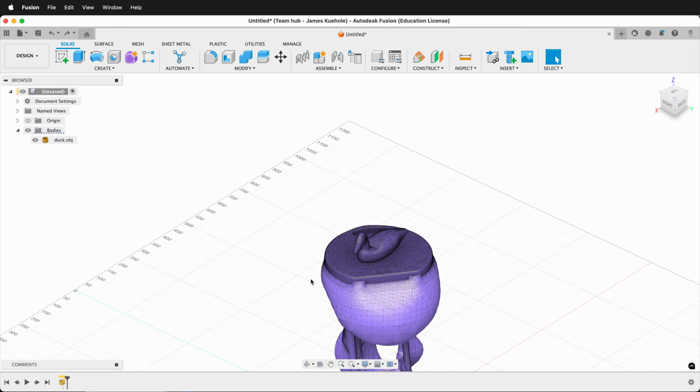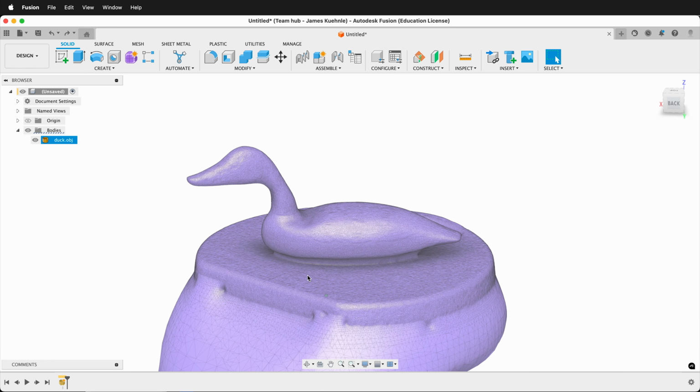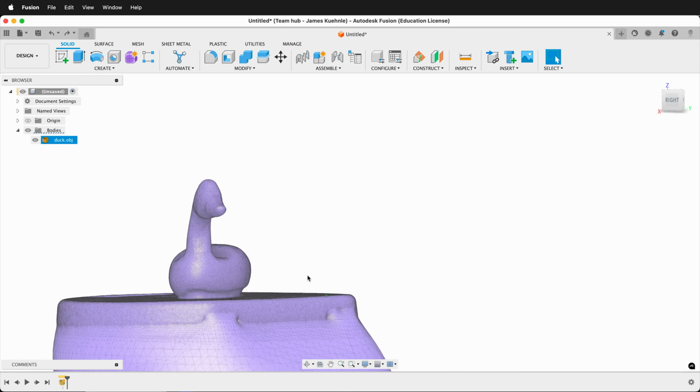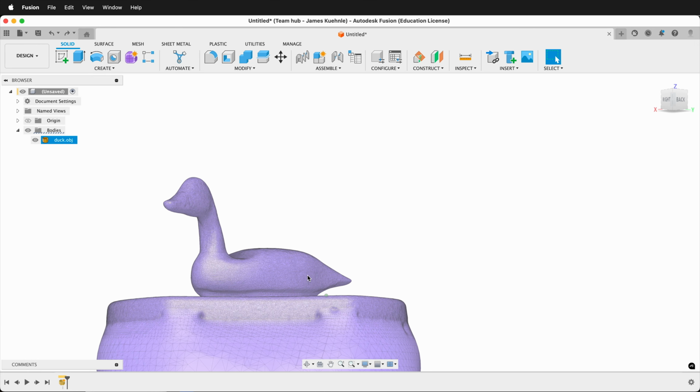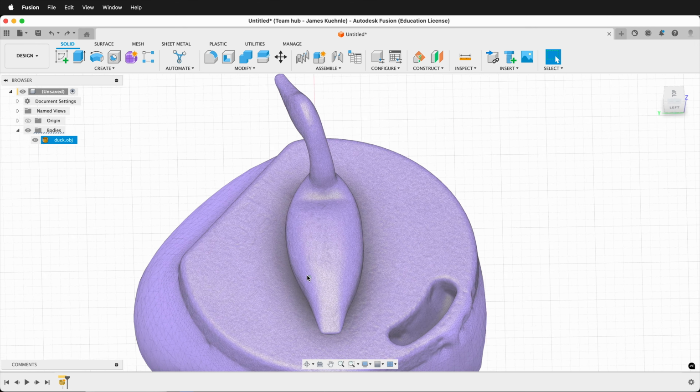This is how you can insert 3D scan mesh data into Fusion 360. We will study how to manipulate this mesh, move it around, slice it, and use it in parametric modeling in later videos. Happy 3D modeling!